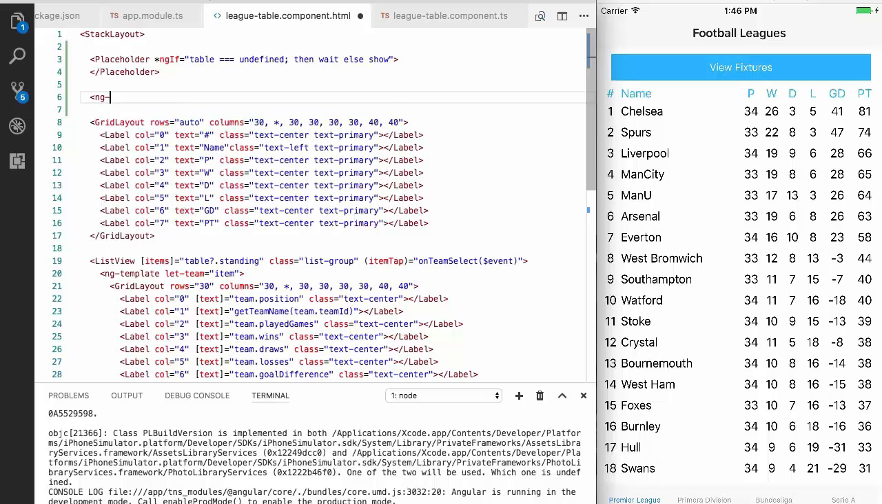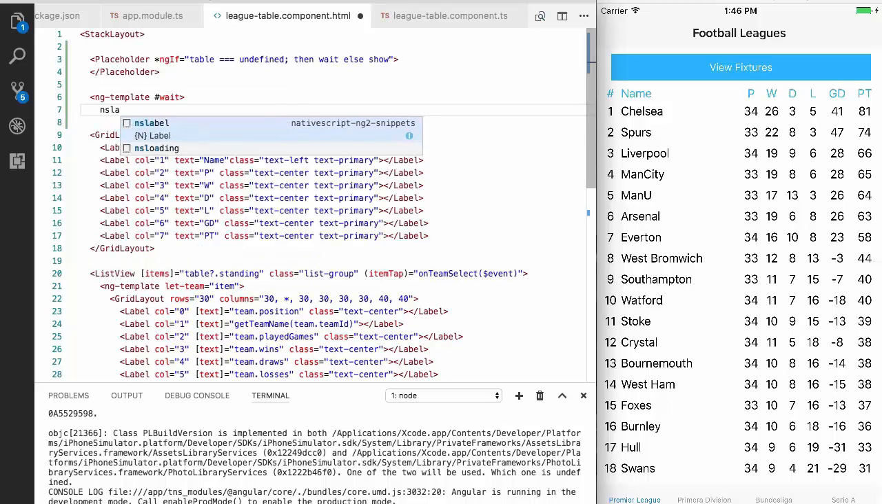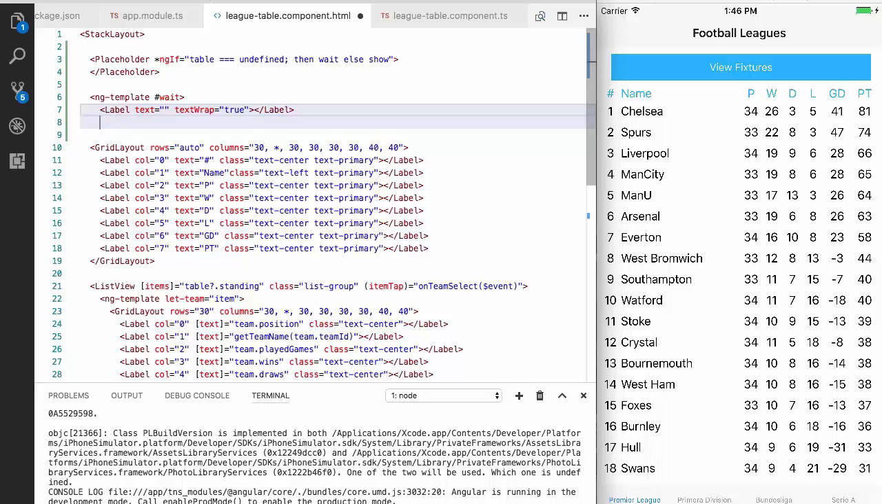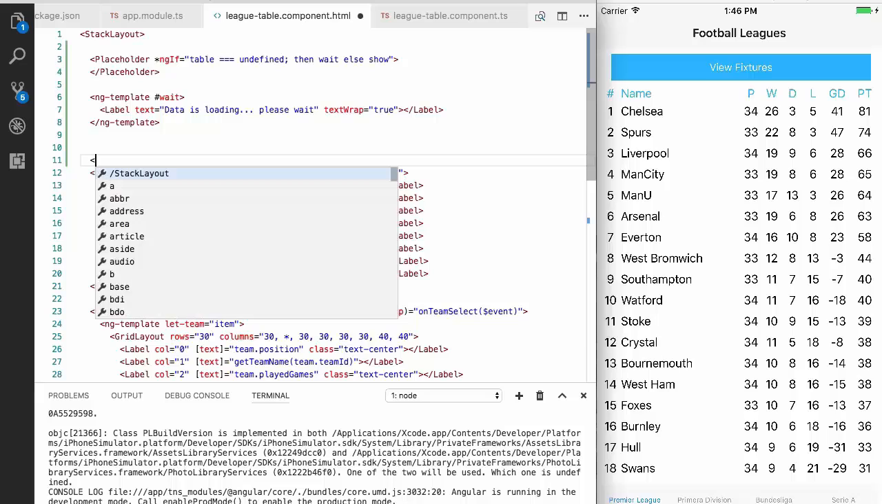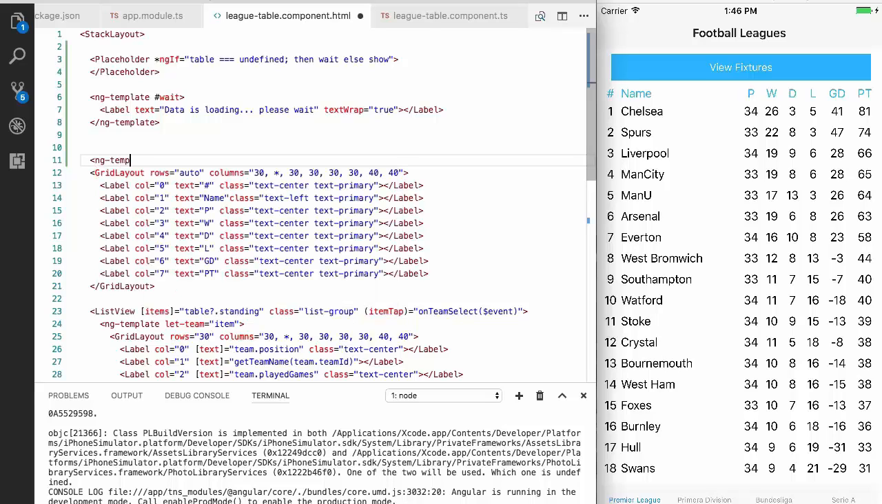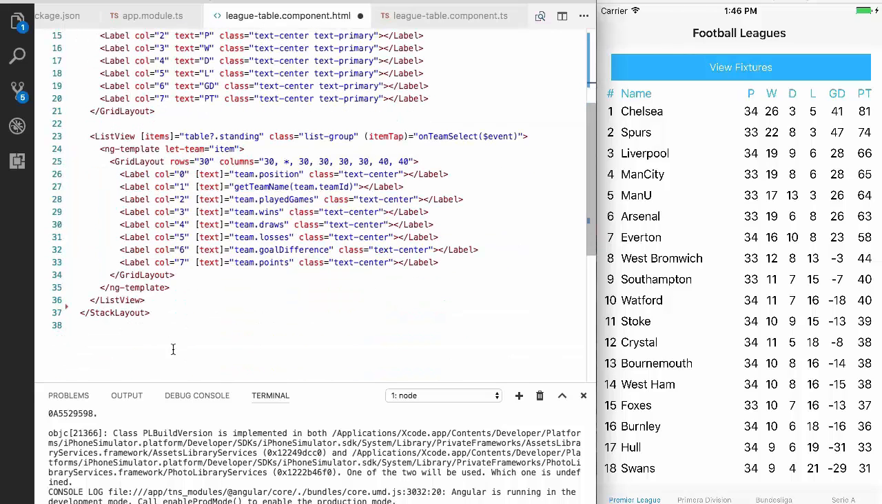Then we're going to add one ng-template, which is going to be for wait. So that's when we're waiting for the table to load. And then while that's loading, we could add a message saying data is loading, please wait. You can be polite, why not? Save this, and then we can have another ng-template around our main content of the page. This time, this template will be called show. And let me wrap it around here, close that.